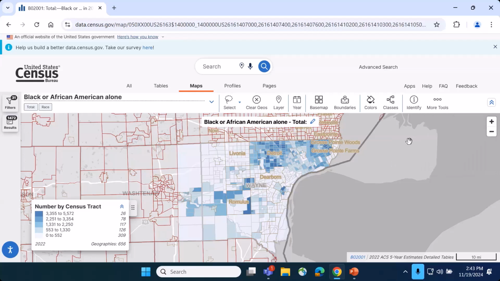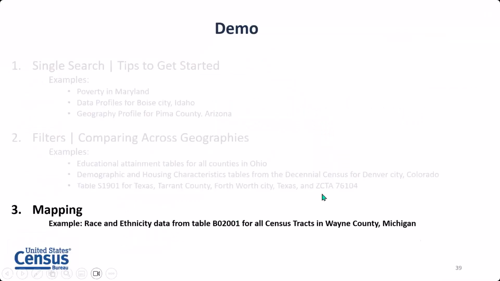So I didn't cover all of the mapping features. If you do want more information on what is available, I'd be happy to share it. If you get in contact with us, we also do have a workshop that goes directly into mapping and goes really into a deep dive of all of the features that we have.